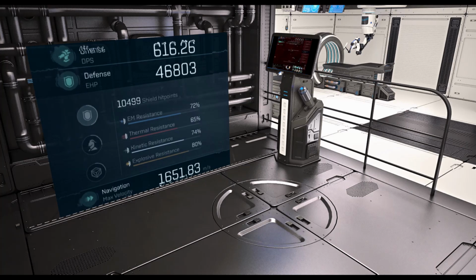We can see that we have more than 600 DPS, 616, and that's quite good given the fact that we have also a pretty tanky setup. We can see that our resistances on the shield are all pretty high. The lowest is the thermal resistance at 65, but overall we are about at 70-ish on average, and against the explosive we have 80%. And the other important thing to notice is the speed. 1650 is really huge. You will be moving very fast around the map, and more importantly, you'll be able to speed tank a lot.